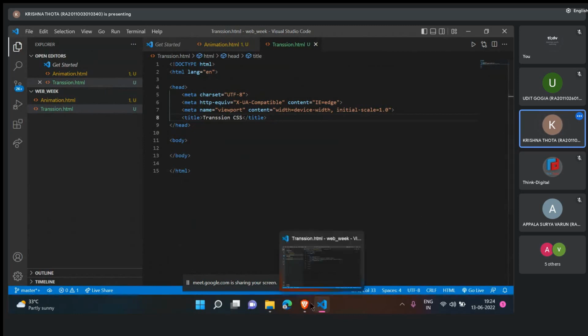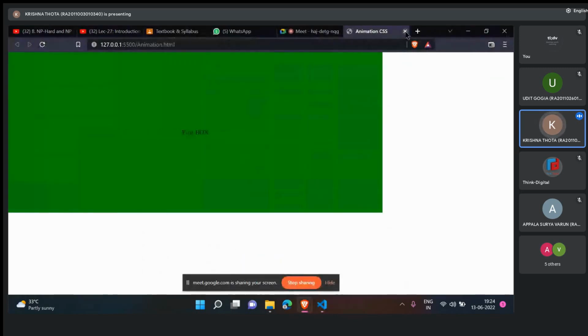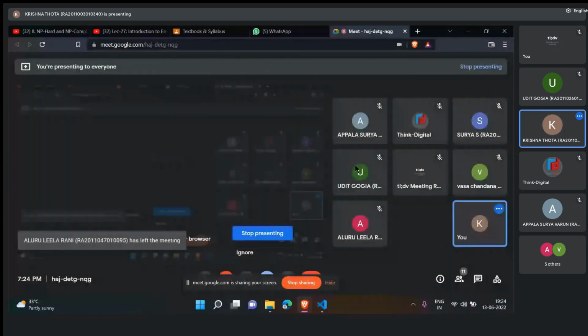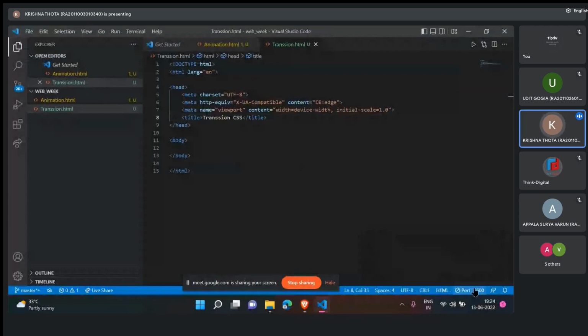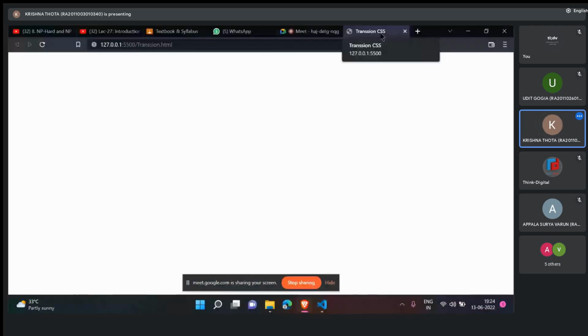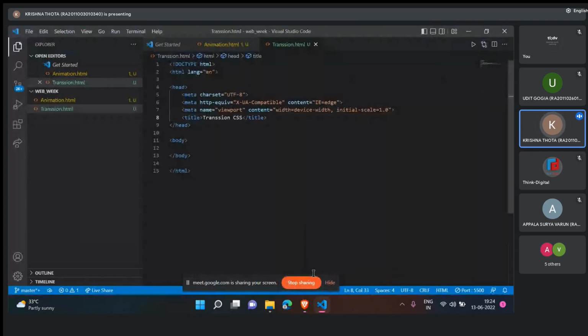Let me close it and go live. Yeah, here you can see Transition CSS, the title of our website. So coming to the transition properties, it's very simple. Actually, animation properties are a bit the hardest one, and transition properties are a bit easy, very easy. Everyone can do it in very less time. Everyone can understand it very simply.